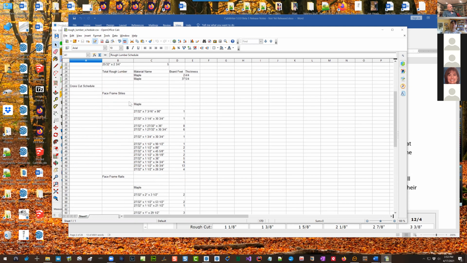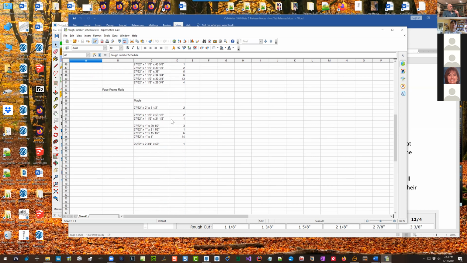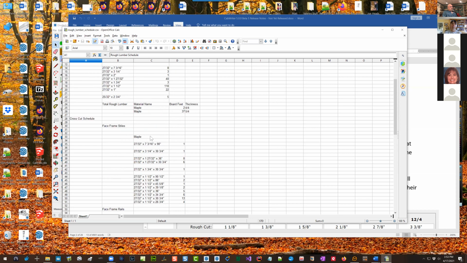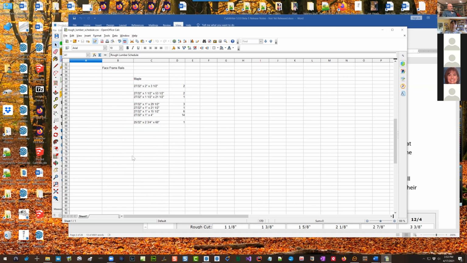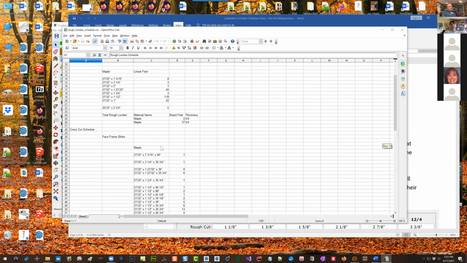In other words, the crosscut schedule is face frame stiles, face frame rails. That's all I have in this model. But if I had door stiles and rails, they would be separate. If I had applied faces, they would be separate. If I had back panel stiles and rails, they would be separate, and end panel stiles and rails would be separate. So you could get a pretty big list here, and they'd all be broken out separately.